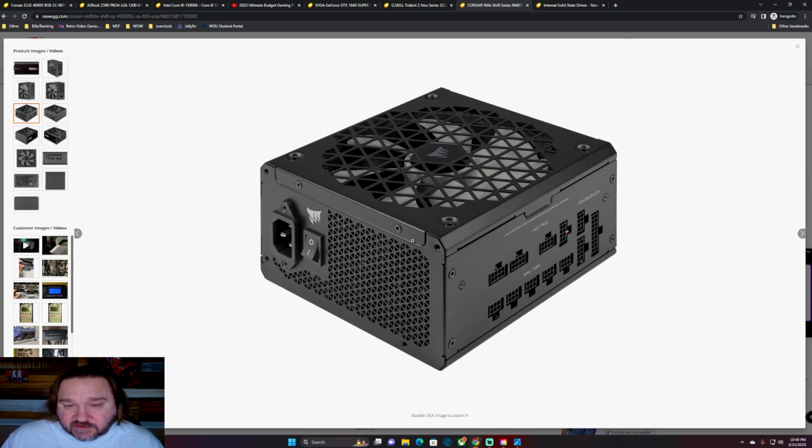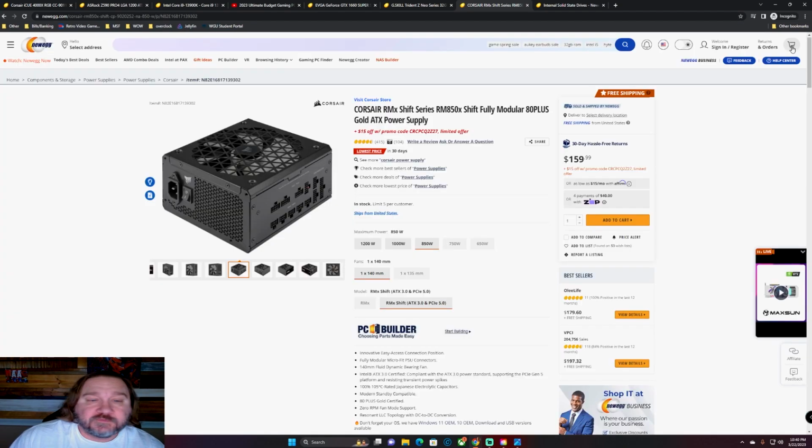Most of your, starting at mid-range, you're going to have semi-modular to fully modular, and then all of your higher end power supplies are going to be fully modular like this. If it's semi-modular, it'll have some of these left open, SATA power and some other stuff if you want to add some extra things, but your 24 pin main power and your however many PCIe cables that power supply supports, those will be already attached, they won't be detachable like what you see in this picture here.